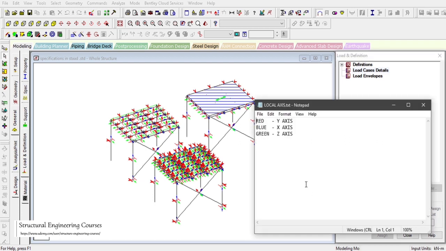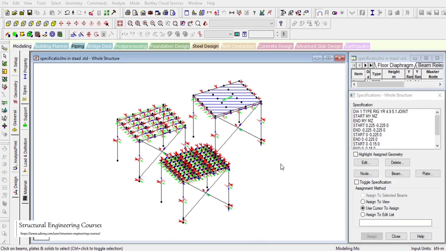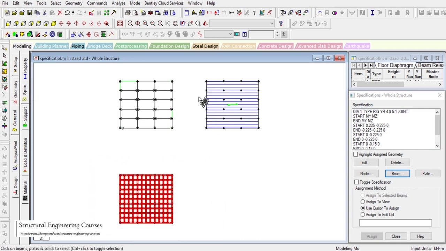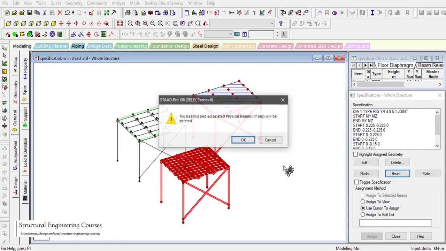You need to learn or remember this pattern, that is red, blue, green, y, x, and z. In this lecture we will study much further about the beam specifications, those specifications which we have not studied in the previous lecture. But before that, I would like you to press Shift plus O on your keyboard to switch off these local axes, and I would like to delete these structures that we have just made for our education purpose.